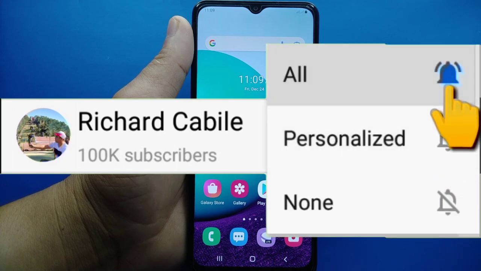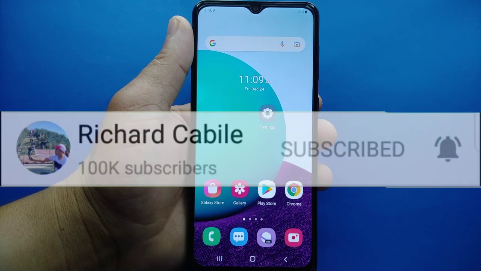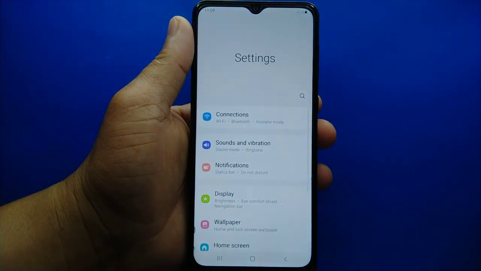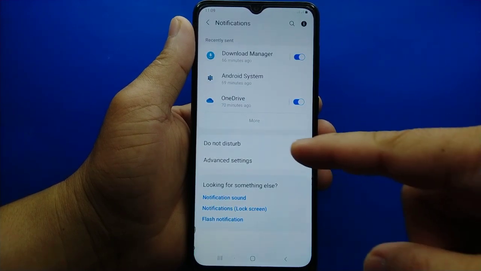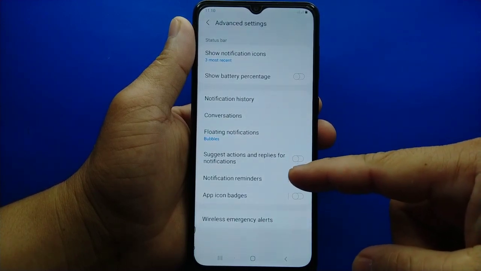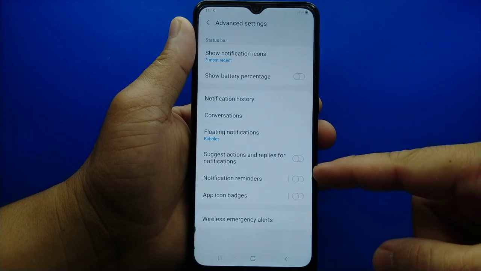Okay guys, let's start. All you have to do is go to Settings in your Samsung Galaxy A02, and in Settings, go to Notifications. In Notifications, go to Advanced settings. Here in Advanced settings, you can see the notification reminders, and on the right side, you can see the switch button.